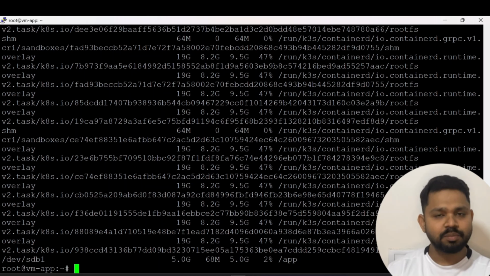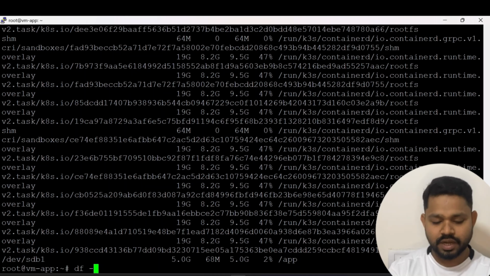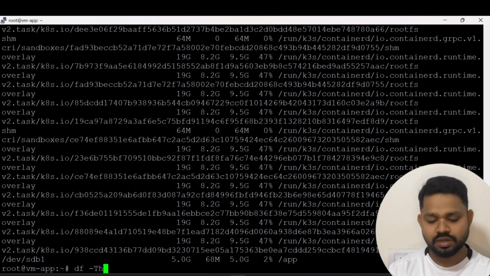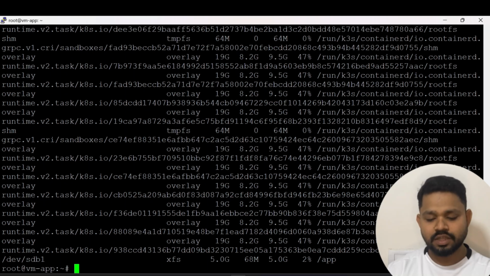Now /app has become a file system. And if you want to list the type of the file system, use the capital T option. It is saying that it is an XFS type of file system.